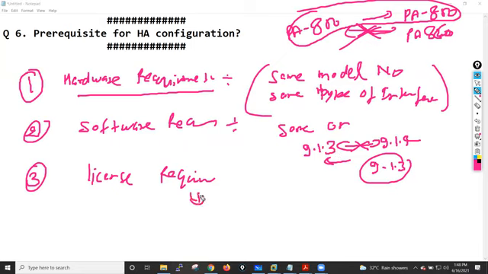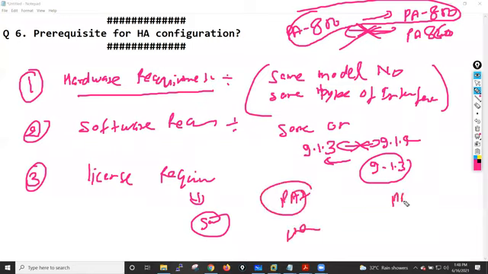Now, besides the hardware requirement, we have a license requirement as well, which means both devices should have the same kind of license. Let's suppose your Palo Alto firewall 1 has a threat prevention license. In that case, Palo Alto 2 also needs a threat prevention license. If Palo Alto 1 has a WildFire license, then the other end also needs a WildFire license. If PA2 has a URL filtering license, then the other firewall also needs a URL filtering license. So these are the prerequisites for HA configuration, guys. Okay.